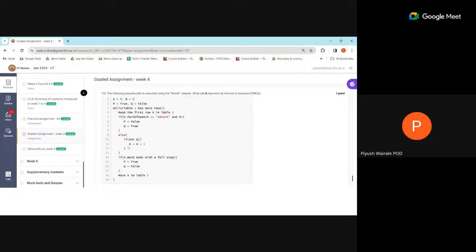So the first time when we were using this while loop, suppose we got an adverb, at that time we make P true, and Q we are making true. So the first adverb we are not considering, right? Like the first word is an adverb itself, in that case it will not get incremented. Now suppose the first word is a verb, then A will get incremented, right? Can we write a sentence then? Yes, that will be better.